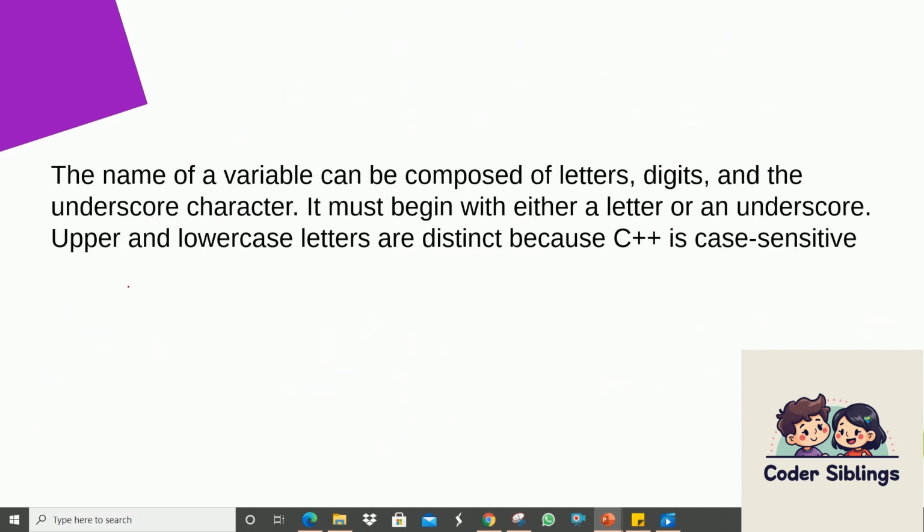Now the name of a variable can be composed of letters, digits and the underscore character. It must begin with either a letter or an underscore. This is a very important point. Upper and lower case letters are distinct because C++ is case sensitive. This is another important point: C++ is case sensitive.